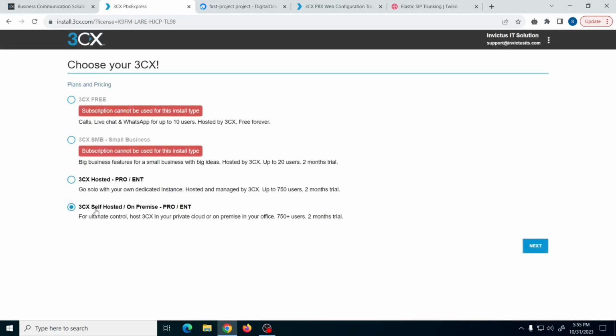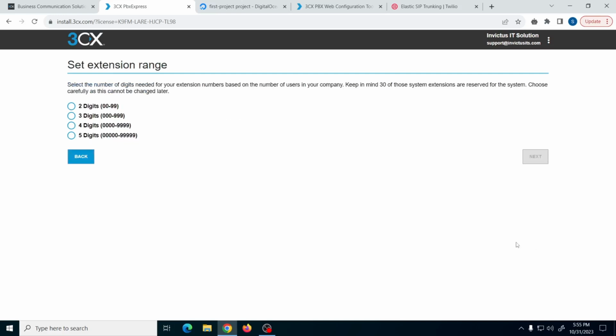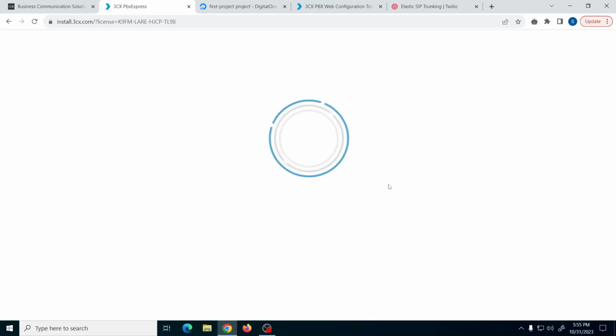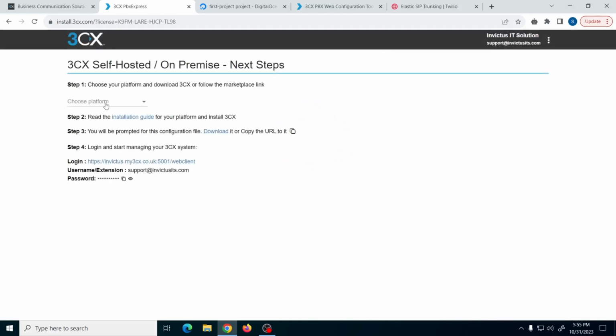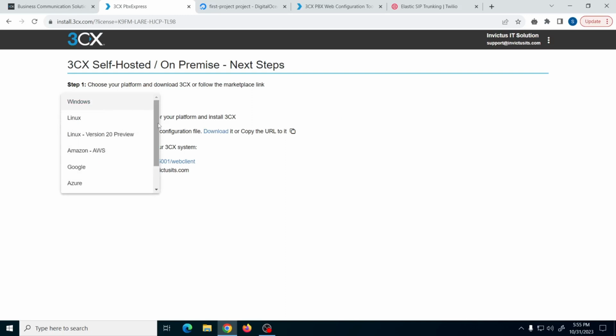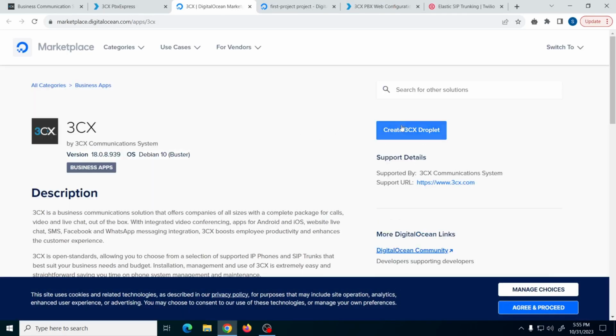All right, so we will be doing a self-hosted. So we have to select the last option here. And then we will use three digit extensions following the same pattern. In the platform, you need to select DigitalOcean here and then launch it. So now let's create a 3CX droplet.